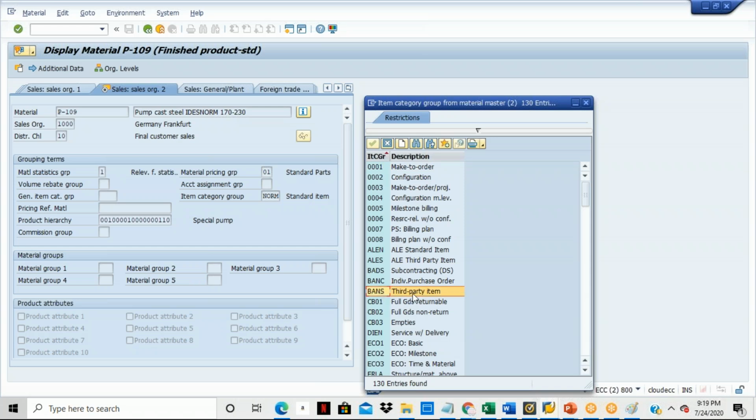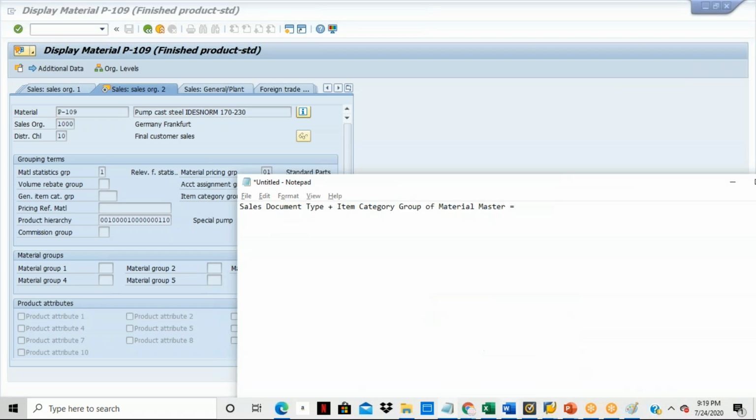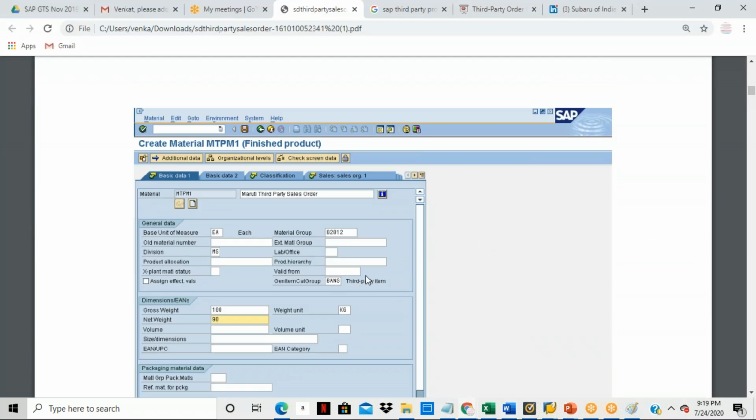So you need to use BANS if, for example, this item is always procured by the vendor and always delivered by the vendor to your customer. Then the item category group of this item should be BANS. Okay, that is one more thing to use. So that is BANS here.